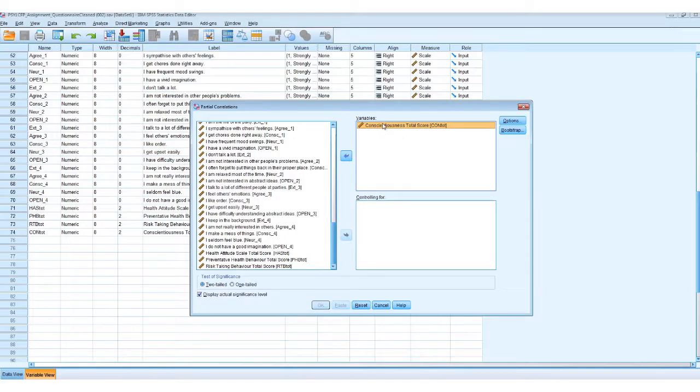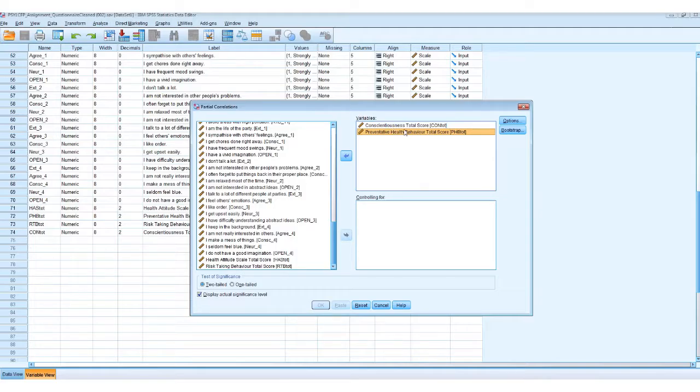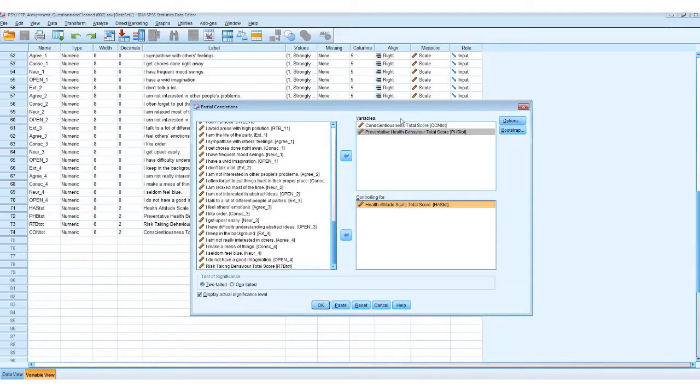And then what we're interested in is the relationship between conscientiousness and, let's go with preventative health behaviour, but you might be doing risk-taking behaviour, in which case you wouldn't include preventative health behaviour, you would just include risk-taking behaviour. Okay? So we're interested in this relationship between conscientiousness and preventative health behaviour, and what we're suggesting is that it might be the case that attitude, knowing a person's attitude towards health, helps us to better understand the relationship between conscientiousness and health behaviour. So it helps to explain the relationship between conscientiousness and behaviour. Okay, so it should look like this: conscientiousness, preventative health behaviour, health attitude scale score.